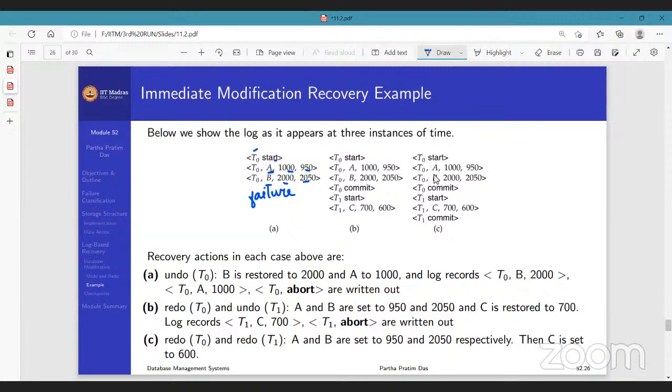So the value of A will be set to 1000, and the value of B will be set to 2000. If you can see, B is restored to 2000, A is restored to 1000, and log records T0 B 2000 are written out. Okay, so let us get into this particular example.